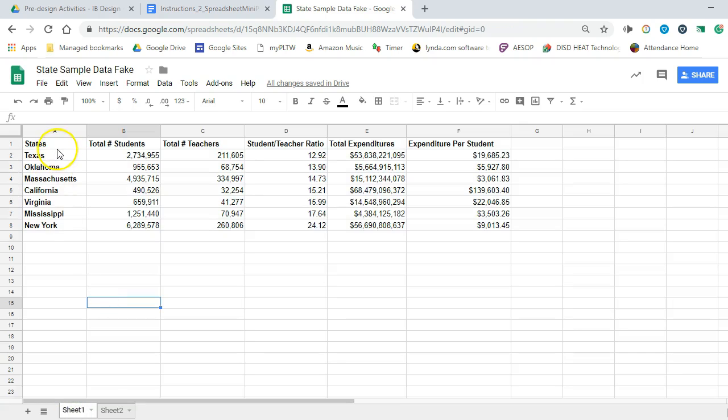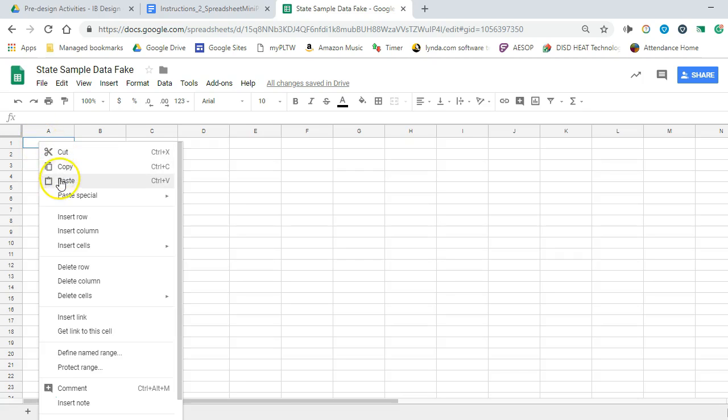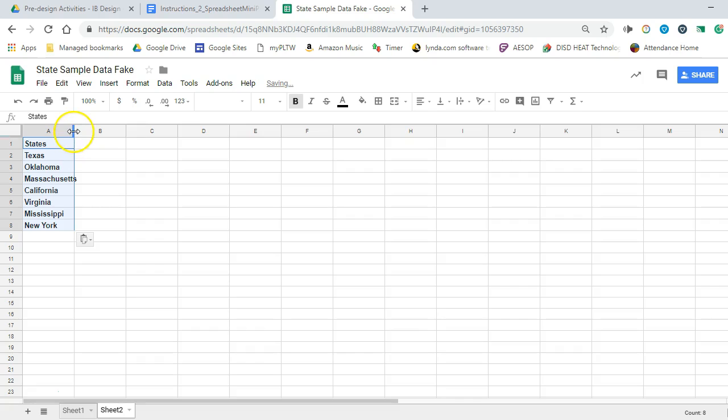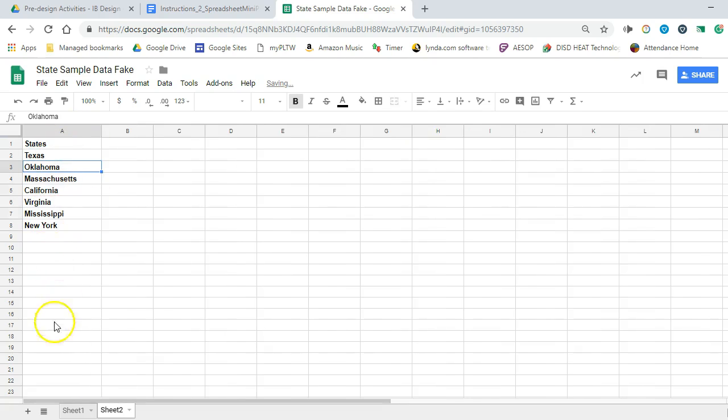Now all I want is the states, so I'm going to click, let me do that again. I'm going to click on the top one and just drag down, and then I can right click and copy it, just like normal, come over to sheet 2, and paste it. I don't have to click and drag, all I have to do is click into the top cell where I want it to go. So I'm going to click in that A1 and paste. Alright, I can spread that out, so I can see all the information.